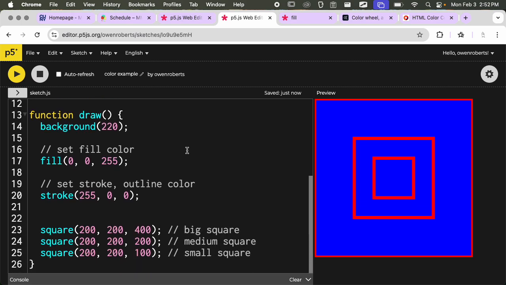So there's a high degree of contrast in these colors because 255 is like all of the blue, but none of the red or green. And then here, 255 is all of the red, but none of the green or blue. So we get these really bright, saturated colors.